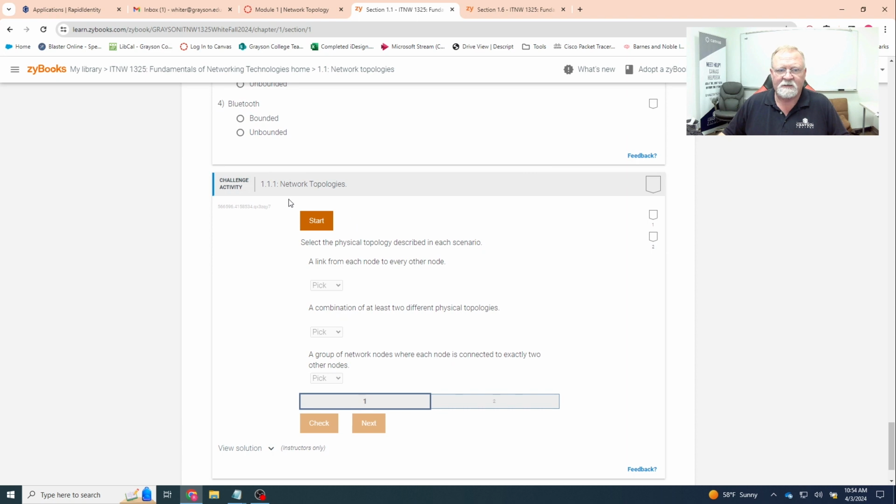Then the challenge activities, these are a little bit more challenging questions. So you'll hit start. Select the physical topology described in each scenario, and it'll give you the scenario. So you'll jump to level 1.